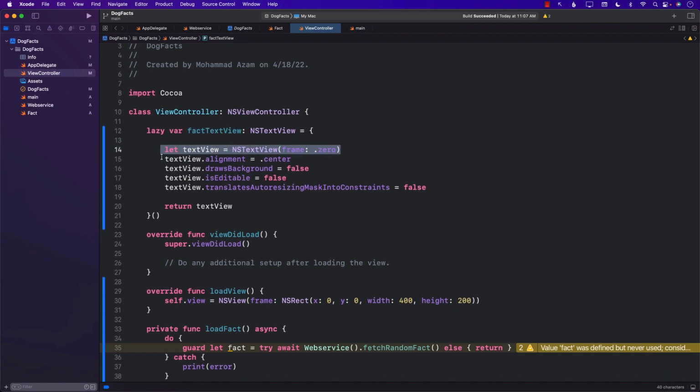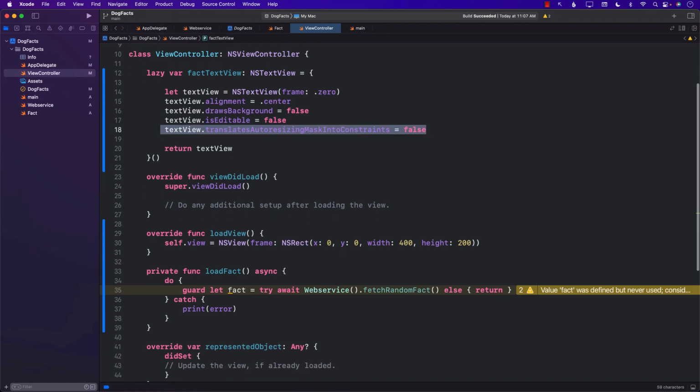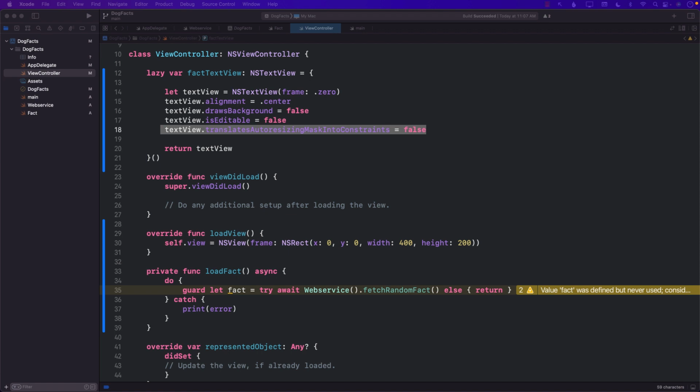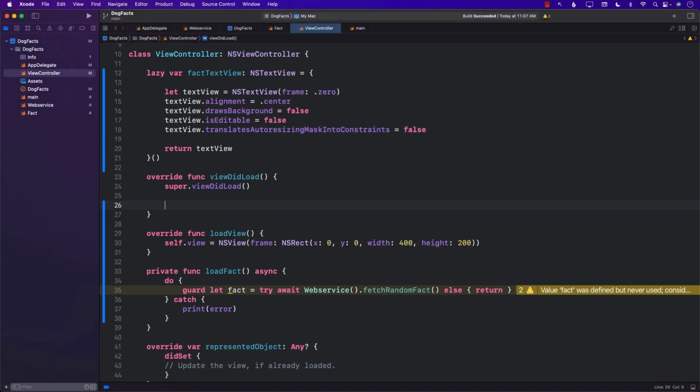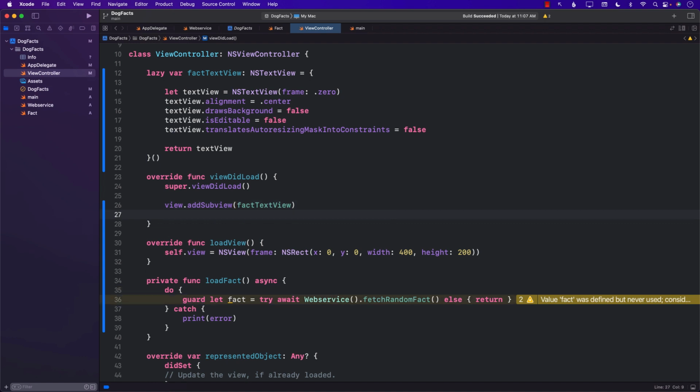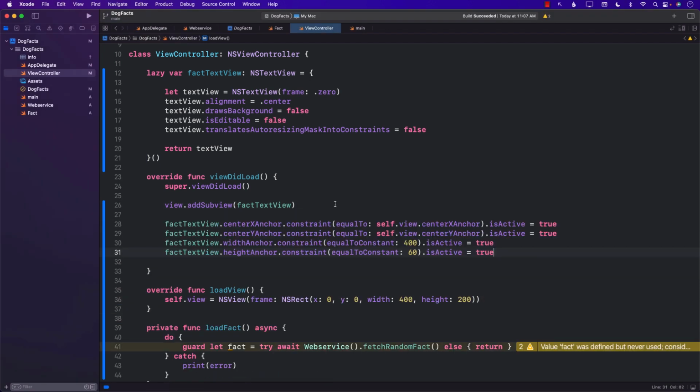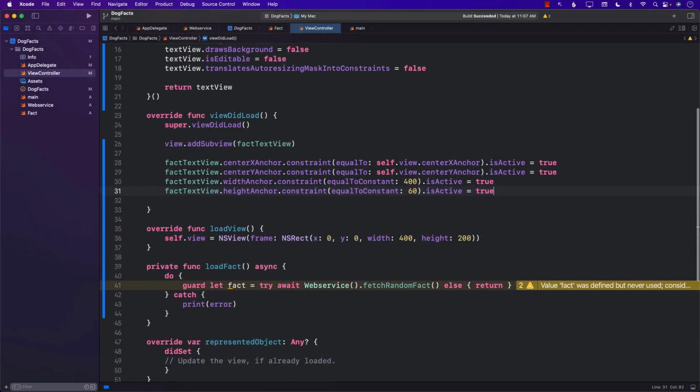Using a text view, alignment is center, drawsBackground is false, so we don't really want any background. isEditable is false, which means that you can't really edit it, it's just for display purposes. And then we are going to set up some of our constraints. Before setting the constraints, I'm going to go ahead and make sure that the view knows about the fact text view. And then we're just going to give it some sort of a size, a height, centerY, and centerX. Nothing fancy.